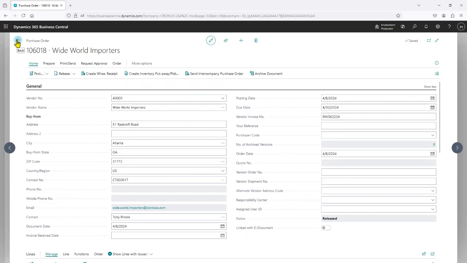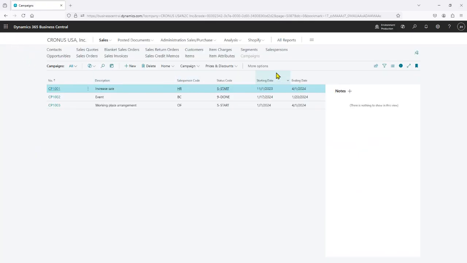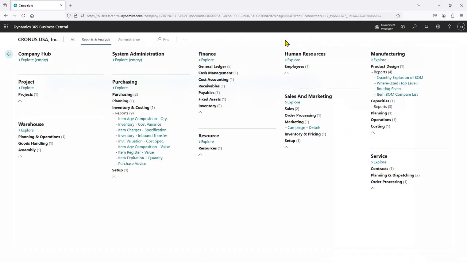Same thing's true on the sales orders and sales quotes. I can nominate, as I'm creating the sales order or the sales quote, which campaign this ties back to. The end goal being that we want to produce reporting that allows me to look at the campaign and see the total results of that.